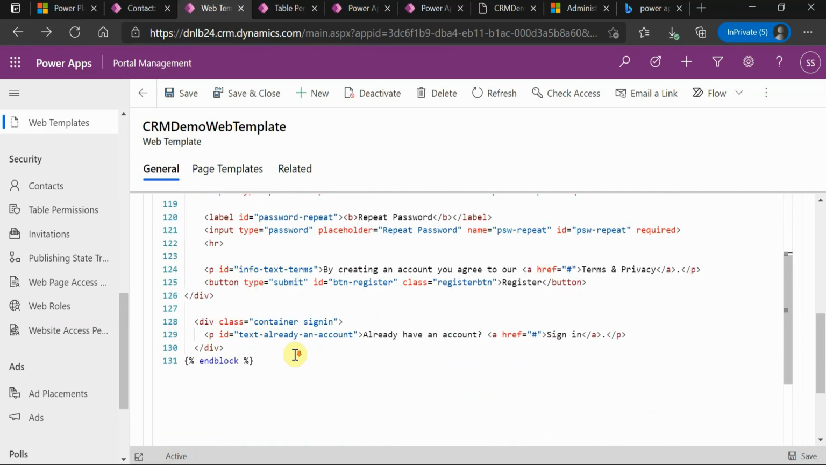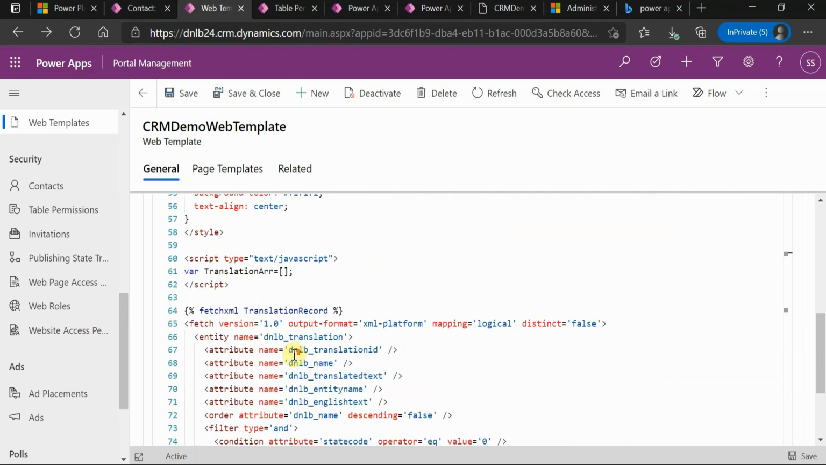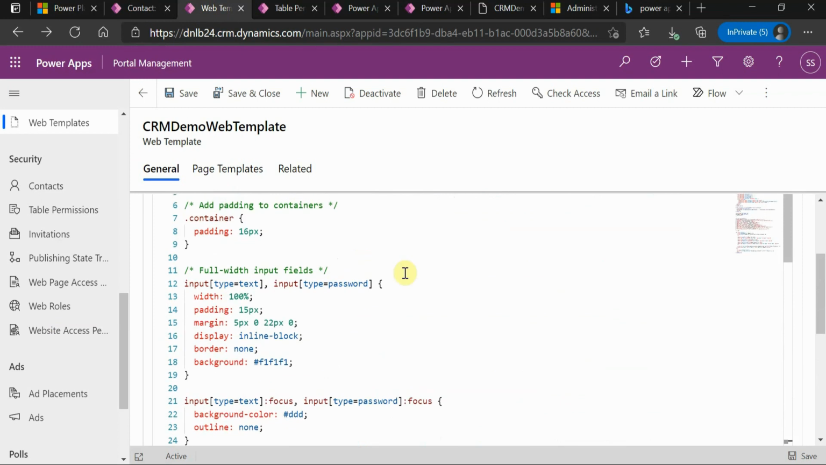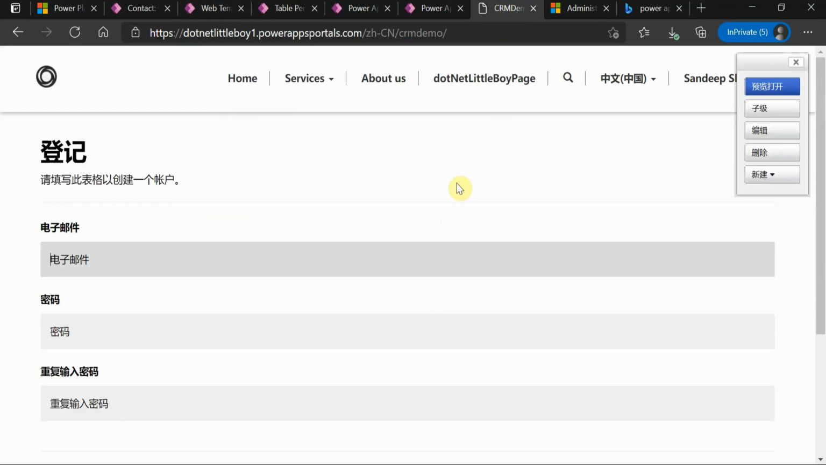So I hope now you have understood how it is done, and you can use this same concept for your project. If you are using a multi-language project for your portal, then you can use this same concept for your hard-coded text, and I found it easier to do. And if you have any questions in that, you can let me know.